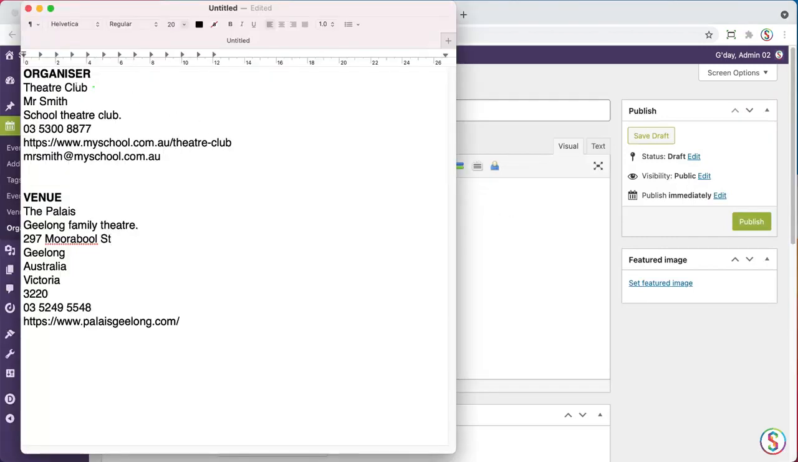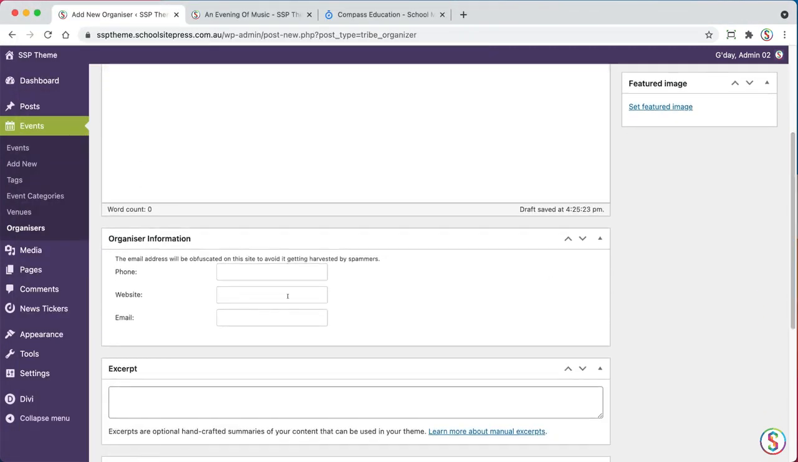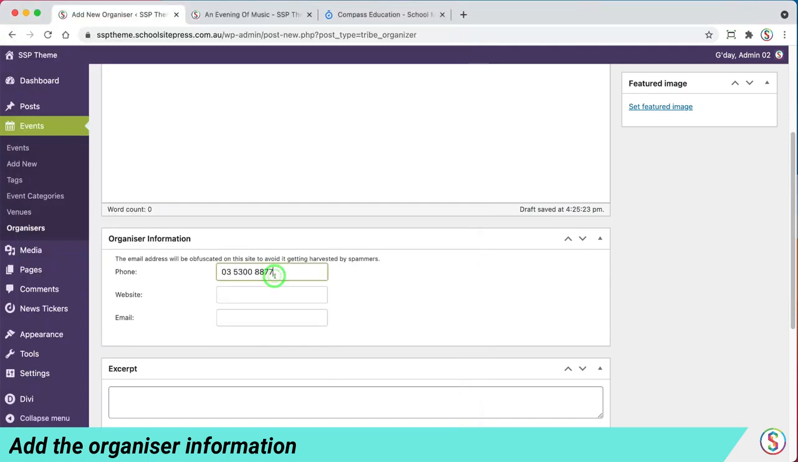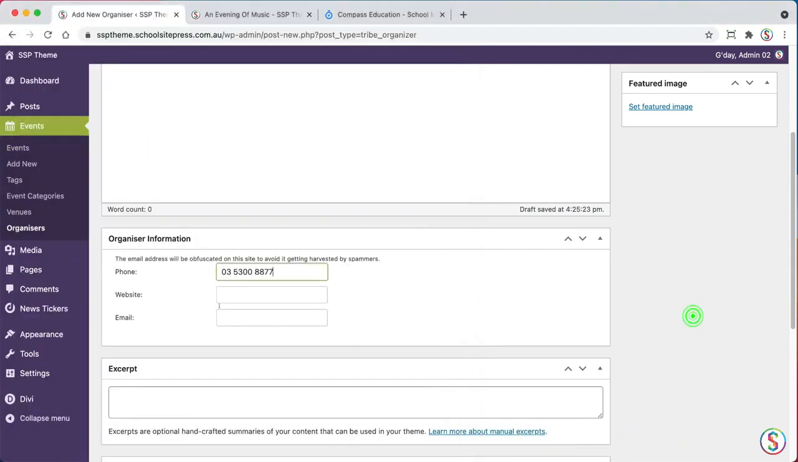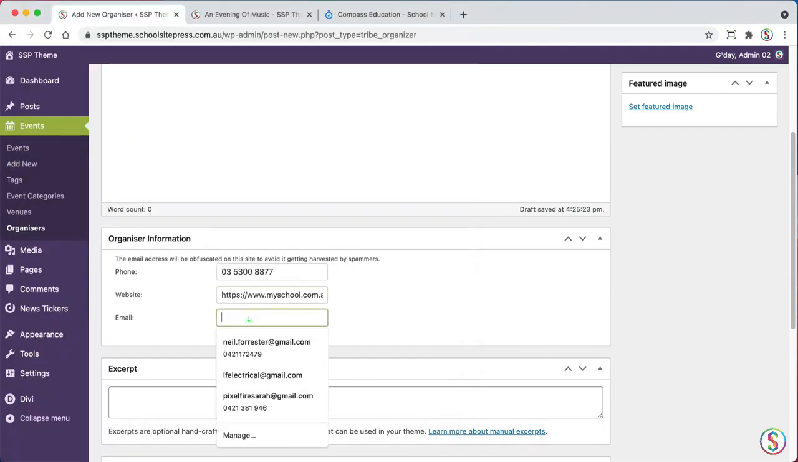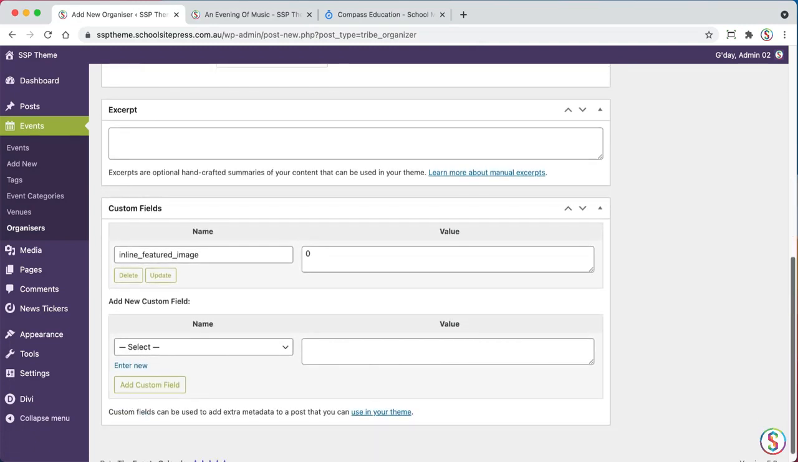Okay, this organizer is going to be Theatre Club. I'll just scroll down here, and the phone number for Theatre Club, this could be your school theatre club, or it could be somebody else external. We're going to put this as My School Theatre Club. Just add the School Theatre Club website. It might even just be a page on your own site. And then we've got the email for School Theatre Club, which I'm going to add there.